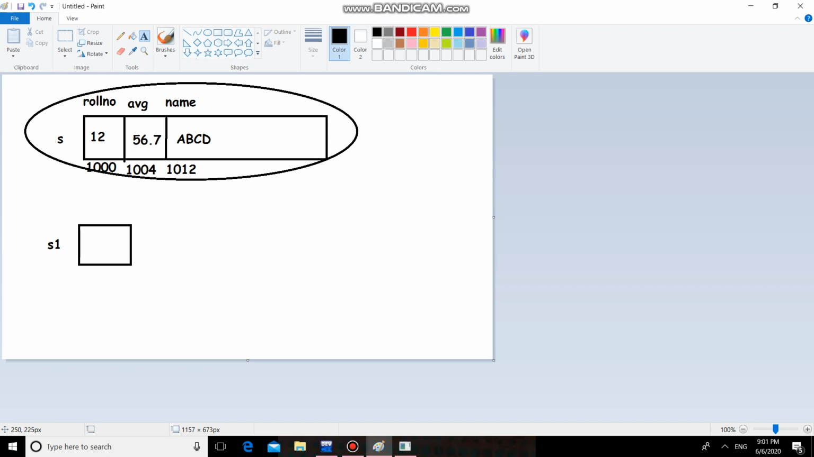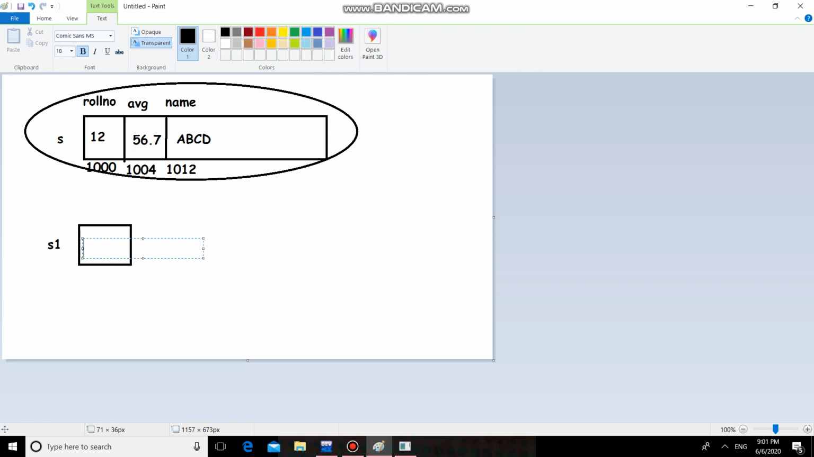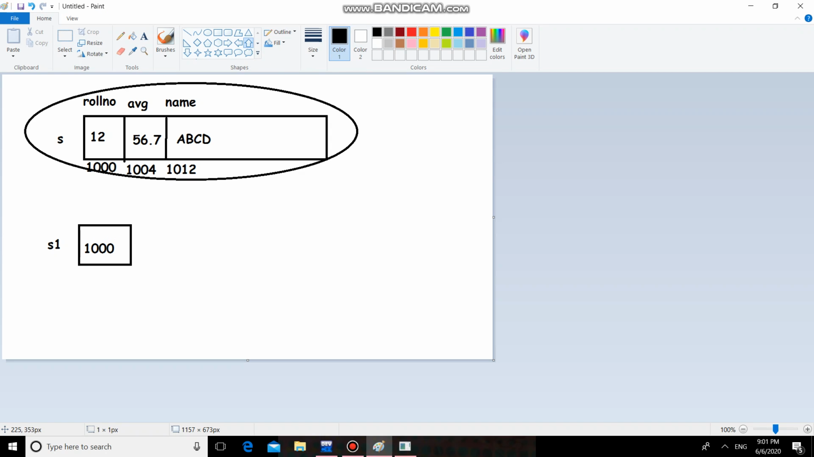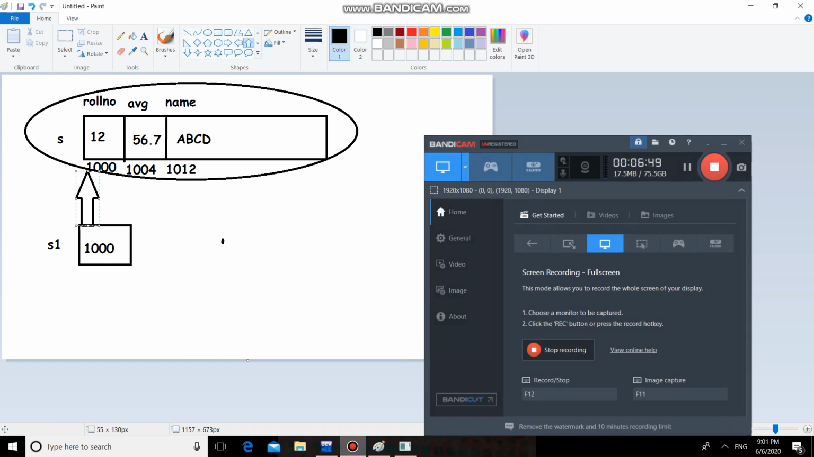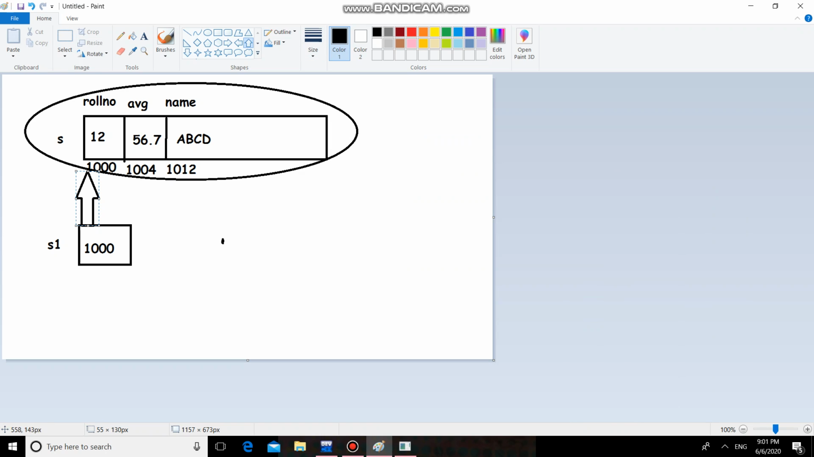Okay, so we are assigning this address 1000 inside s1. So let us store that 1000. So your s1 is pointing to this block. As that is the base address of this, it is pointing to s. s1 is pointing to s. So to access these values 12, 56.7 and ABC, you can easily access those values by using the arrow operator.